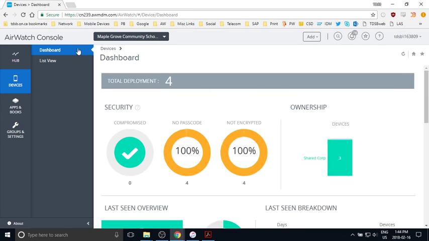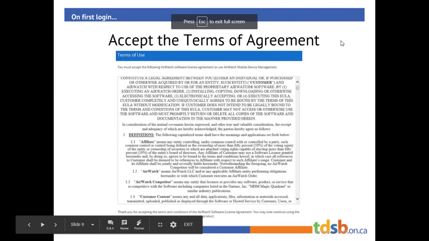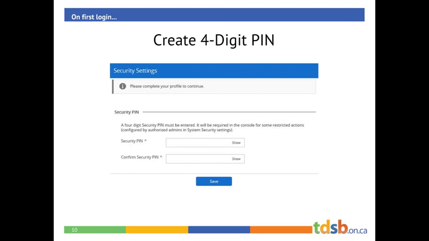Actually, if this is your first time logging in, which many of you may not be able to log in at all, but let's say Jacqueline, for example, this is the first time she's logging in, what you may see is that it prompts you for terms of agreement that you're going to accept. It's a lot of jargon. You can just click accept to that. And then it's going to ask you to create a 4-digit PIN code. This 4-digit PIN code is used when you want to wipe an iPad. Every time you want to wipe an iPad from the AirWatch web console, it's going to ask you to type in this 4-digit PIN code, and it's just to make sure that you didn't do that accidentally. So why don't I show you that?